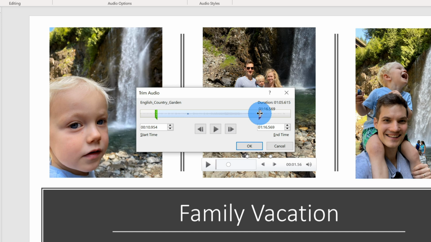I like including the entire song, so I'm going to set it to the very end of the song, and I'm going to set it to the very beginning of the song. Once again, I see a little dot within here, and that indicates where I have a bookmark set.